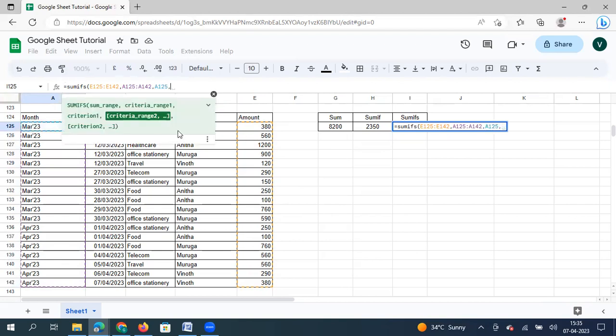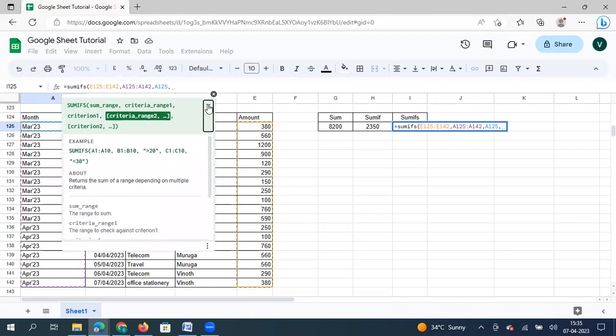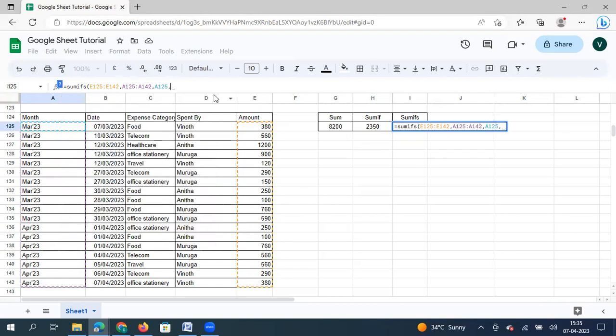And the second condition will be expenses incurred in the month of March for the category food. So I'm going to select the expense category, then put a comma, and select food as my expense category. Here, if I close the bracket, it will give me the expenses incurred in the month of March for food as a category.